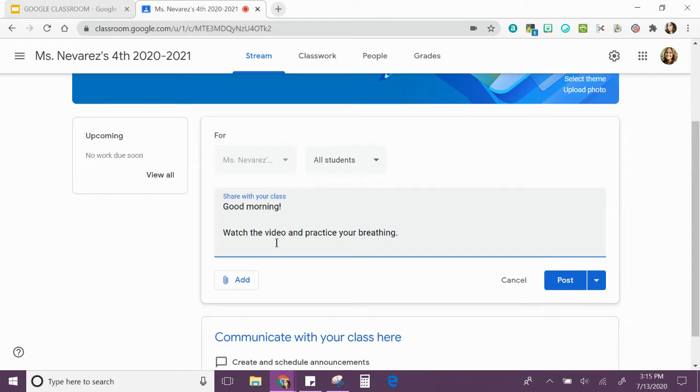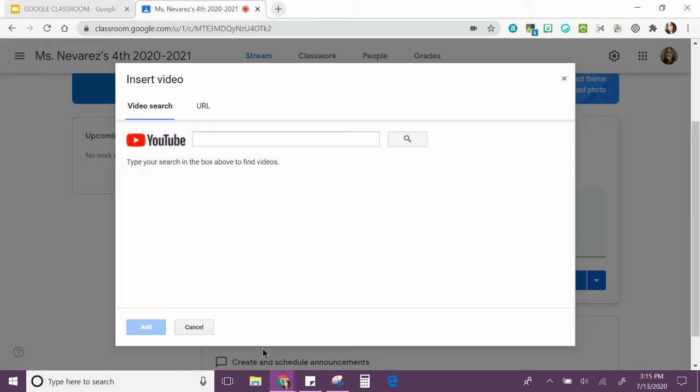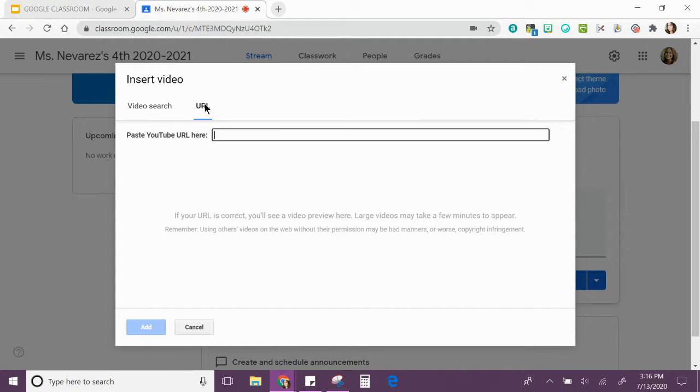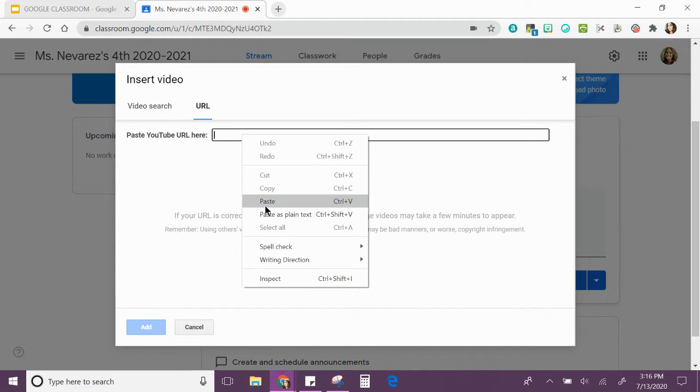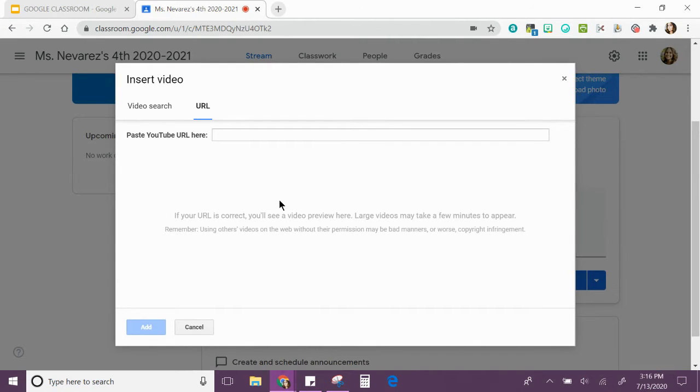And now I'm going to attach a YouTube video to this announcement. So I'm going to go to Add, and I'm going to click YouTube. Now, there are two ways to attach a YouTube video. So you can search right here with keywords in the search box, or if you already know the link to your YouTube video, you can go to URL and paste it here. Then the video will pop up, you'll click it and click Add.